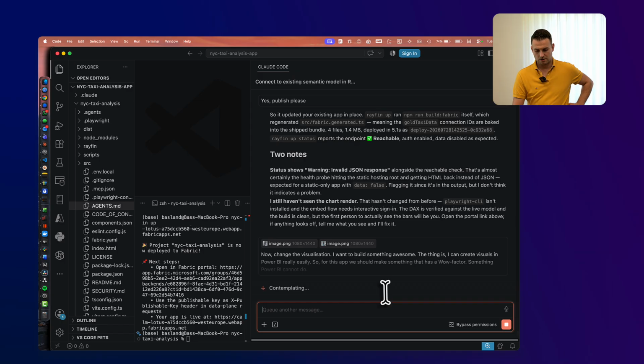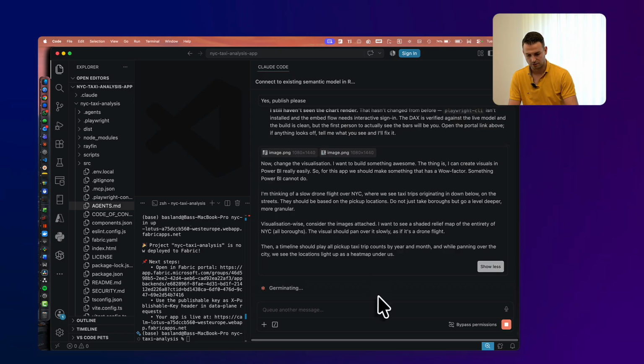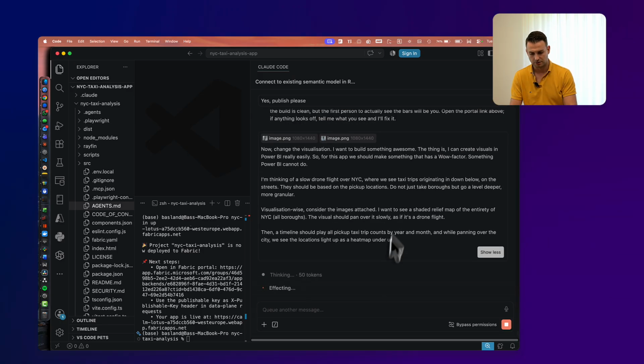Let's see what it's going to do. So I've now asked it the following thing. To change the visualization, I want to build something awesome. The thing is, I can create visuals in Power BI really easily. So for this app, we should make something that has the wow factor, something Power BI cannot do. And I'm thinking of a slow drone flight over New York City, where we see taxi trips originating down below in the streets. They should be based on the pickup locations.